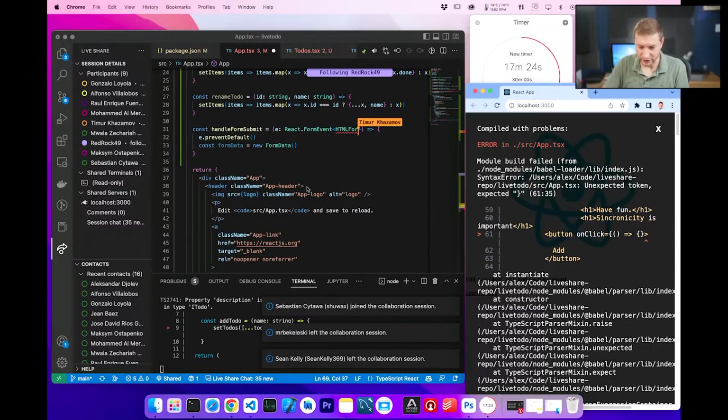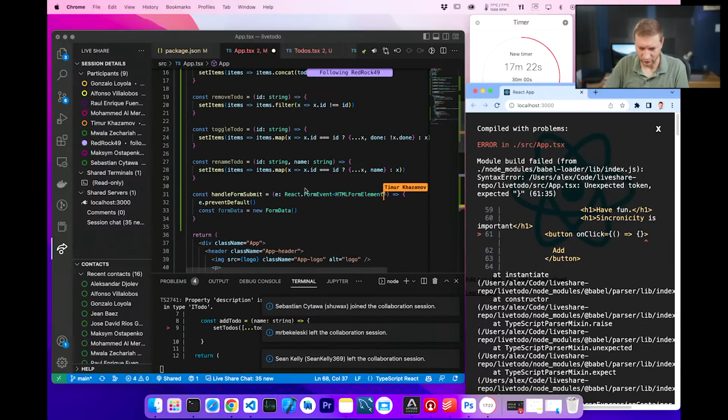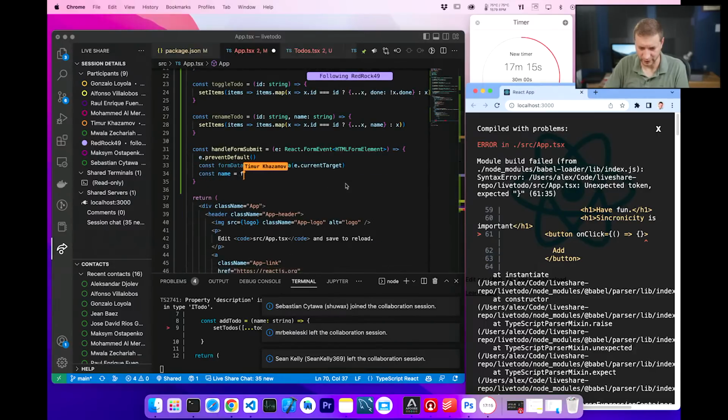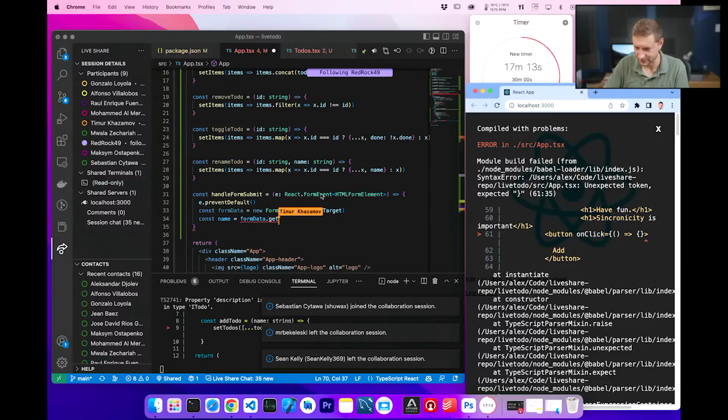Oh, somebody's using form data. Oh, the form data constructor to kind of parse out the form elements. Cool, cool.